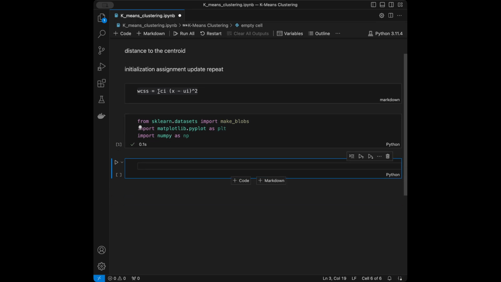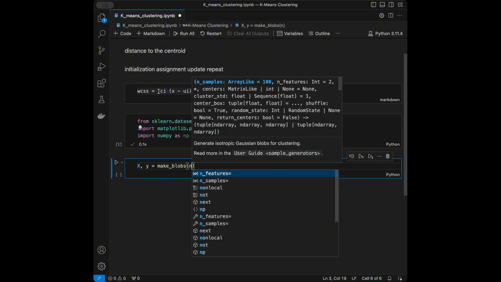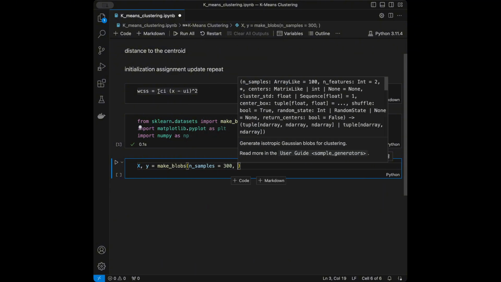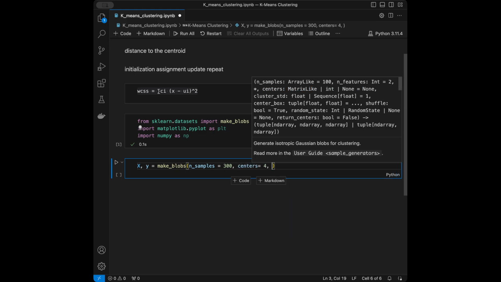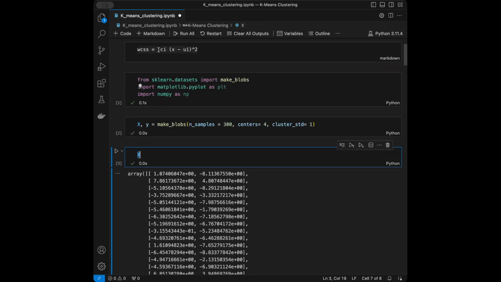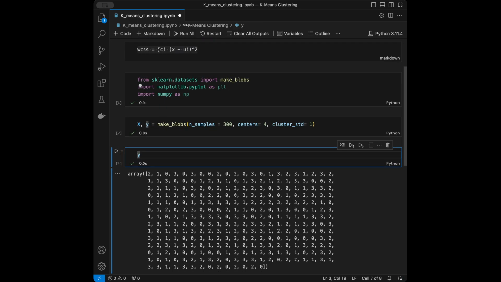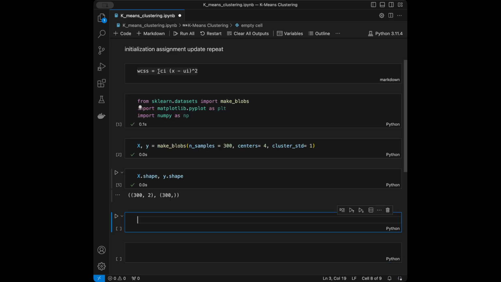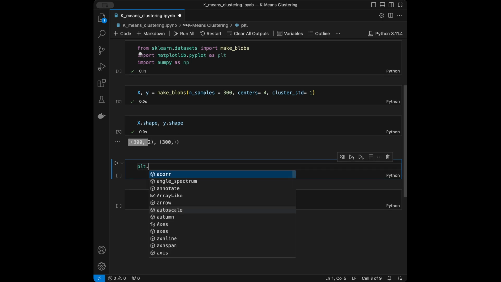So next up, we are going to create our data. I will say X, y equals make_blobs. I will use number of samples 300, and I'm going to set centers as 4. Next, I'm going to say cluster standard deviation 1, and I think it's going to be a good one. So I'm going to run the X, and I'm going to run the y in here. So we have a vector like this, and we can check their shape like X.shape and y.shape. So it's 300 by 2 and 300, a matrix and a vector.